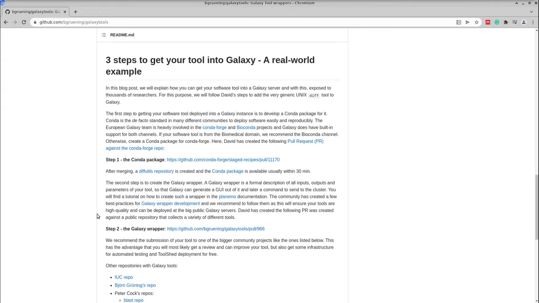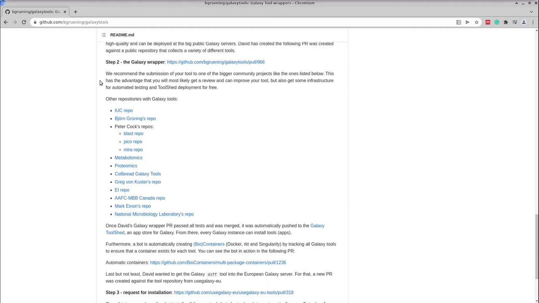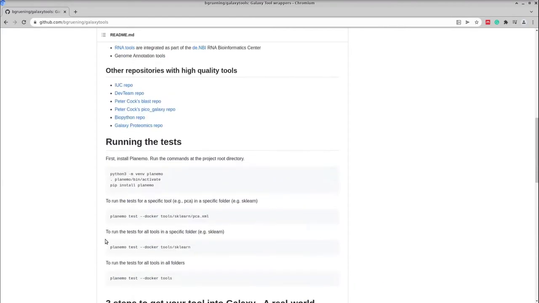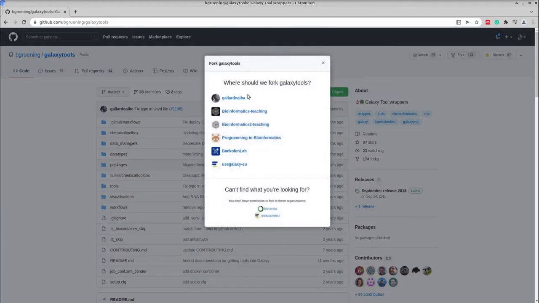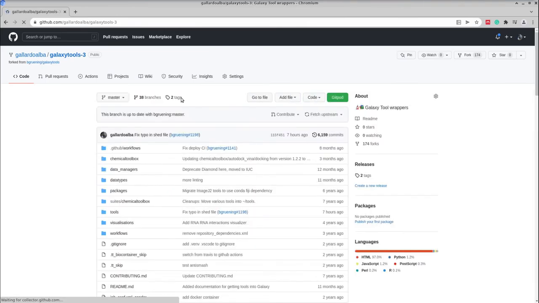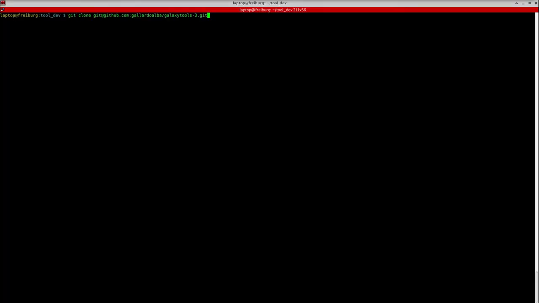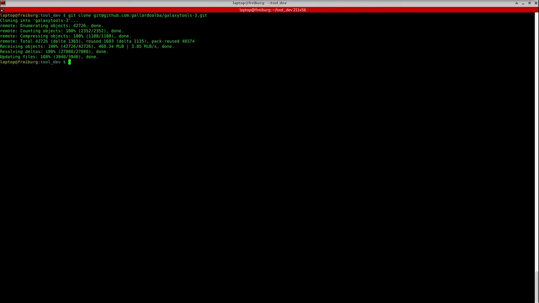For example, it explains how to create a Conda package. Also, it provides some details about different Galaxy tools repositories. And yeah, so we need to fork this repository. And now we need to copy the address and clone the repository. This is the repository that we'll use for publishing our wrapper once it's finished.